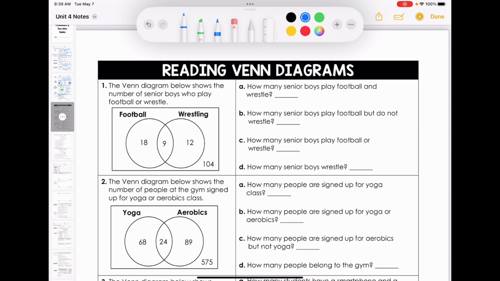The Venn diagram below shows the number of boys who play football or wrestle. So from here, we have our football circle, then we have a wrestling circle, and then this 9 are the ones that do both football and wrestling. And then this number out here means that they don't do either football or wrestling.